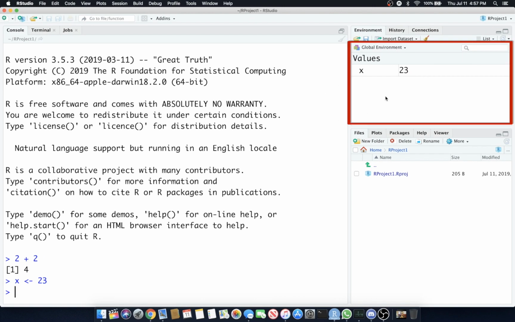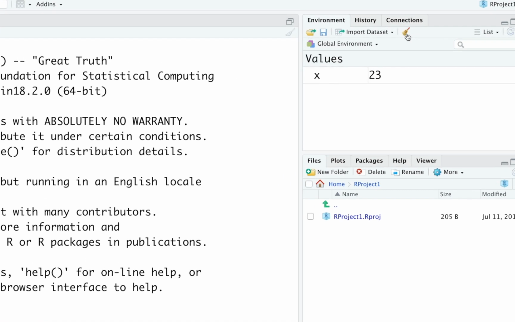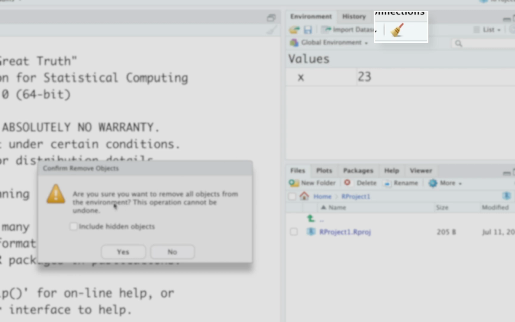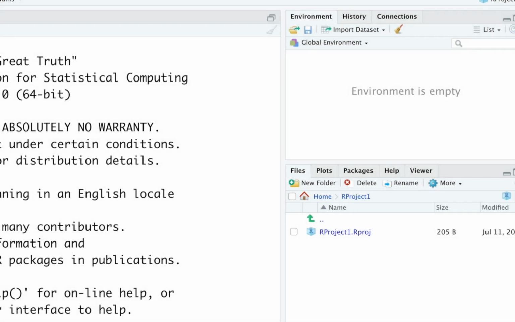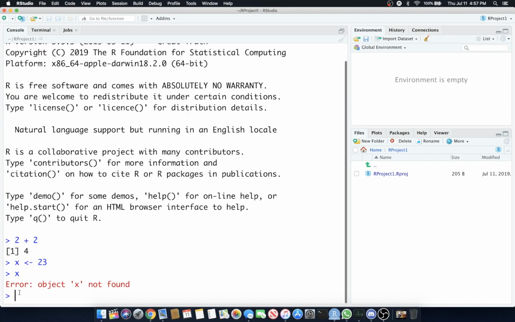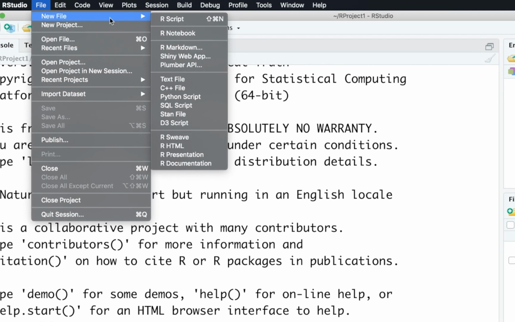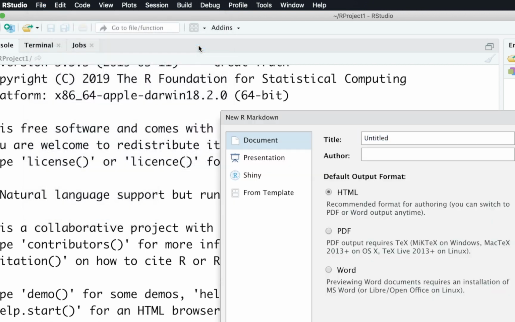I'll show you a quick way to reset all of these. You click this little broom here, and it'll clear all your objects from your environment. Click yes. Now if I hit X here, it's going to evaluate and say, Object X not found. Okay, let's not worry about that because what we're going to do is we're going to create a new file in our project. New file, and this time instead of an R script, let's go with R Markdown.